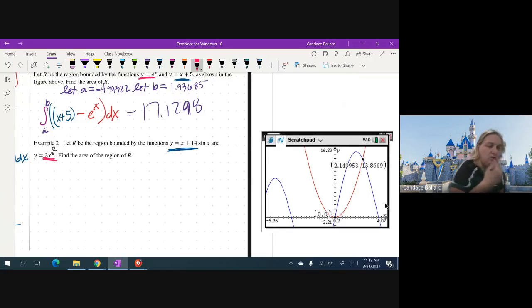So if I am going to do top minus bottom, which graph is on the top? The red graph or the blue graph? You guys help me out in the chat. What's on the top, red or blue?